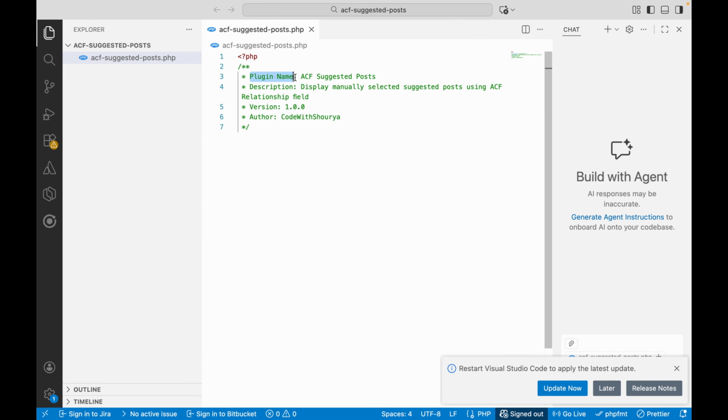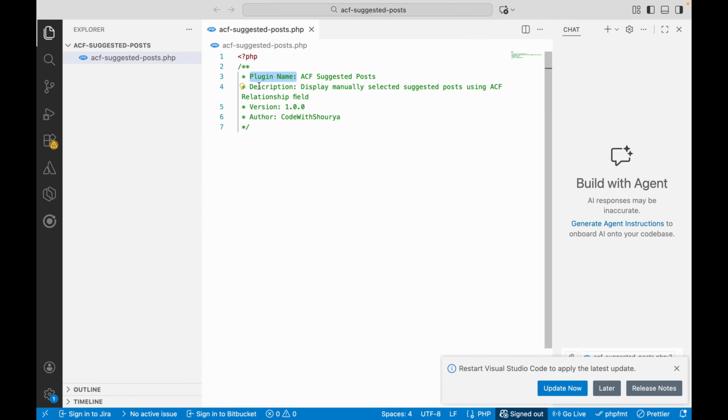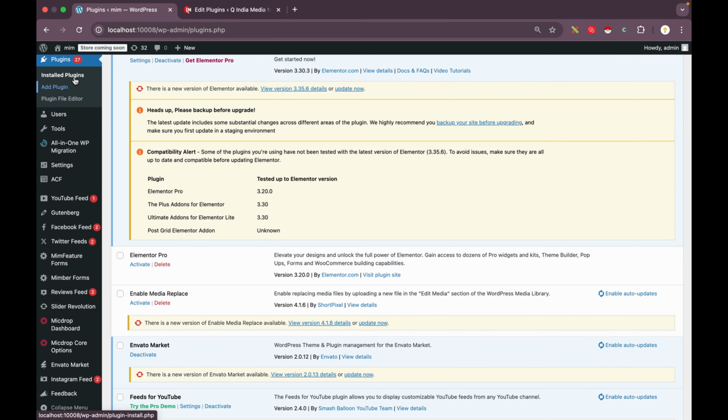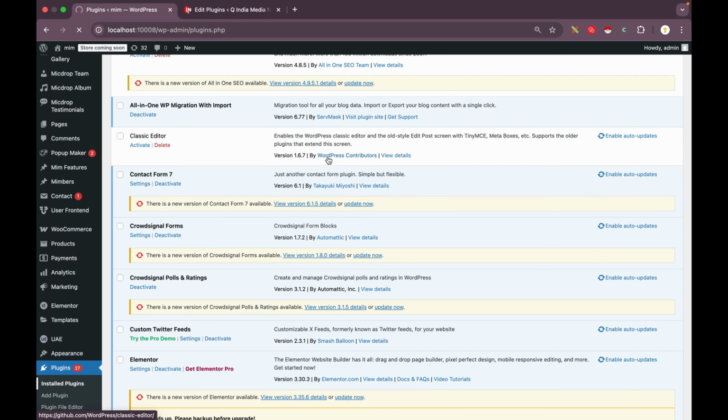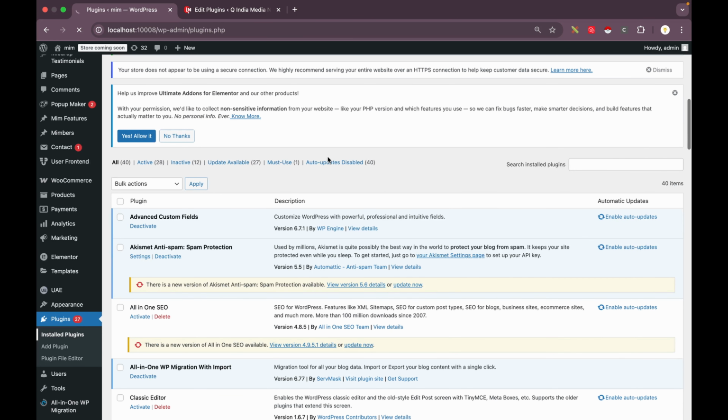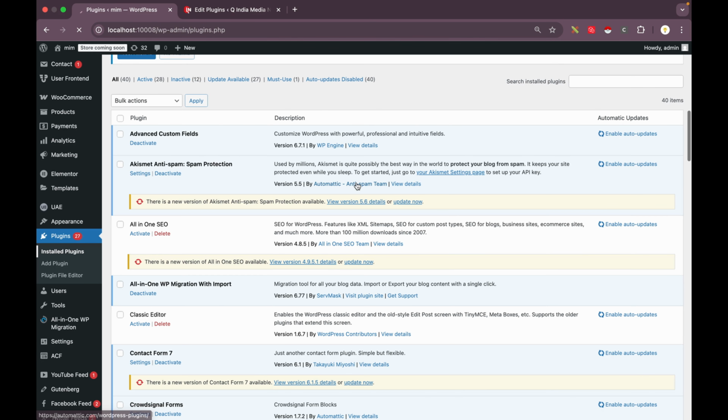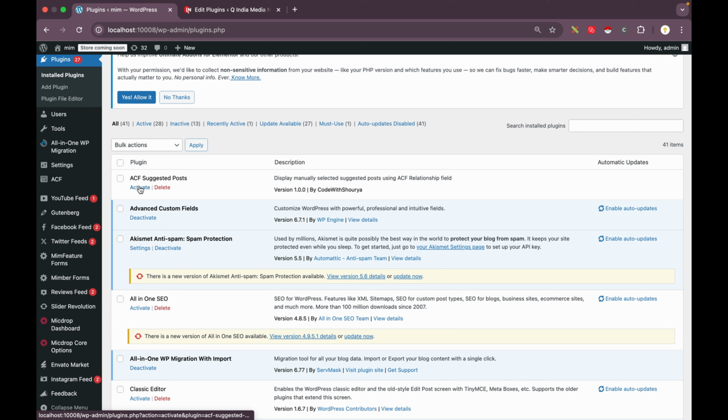Then I'm going to write the basic plugin code for the title, author name and version. So it will be like this: the plugin name, description, version and author. Let's save it and check in the backend. If we go to the plugin section in the backend and refresh it, we will see our plugin over here, which will not be activated by default, and we need to activate it. Our plugin has come up, so we will activate that one. Our plugin has been activated.